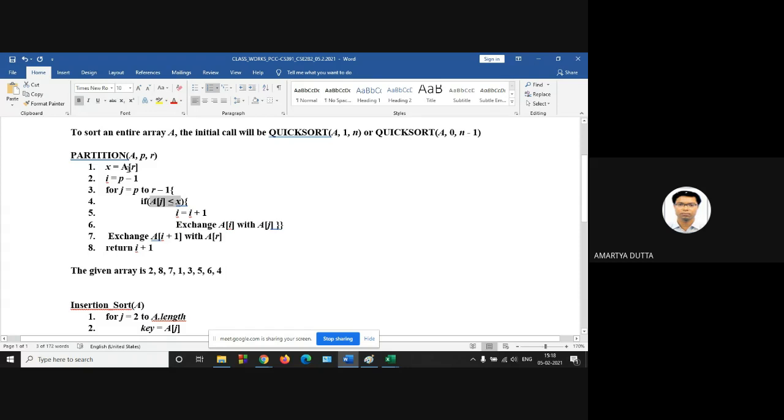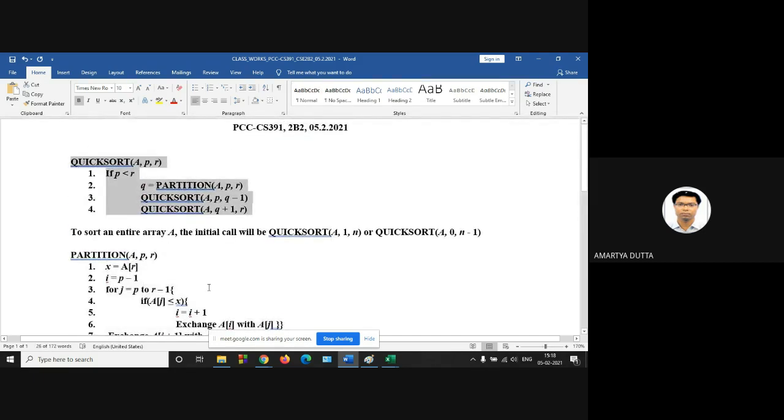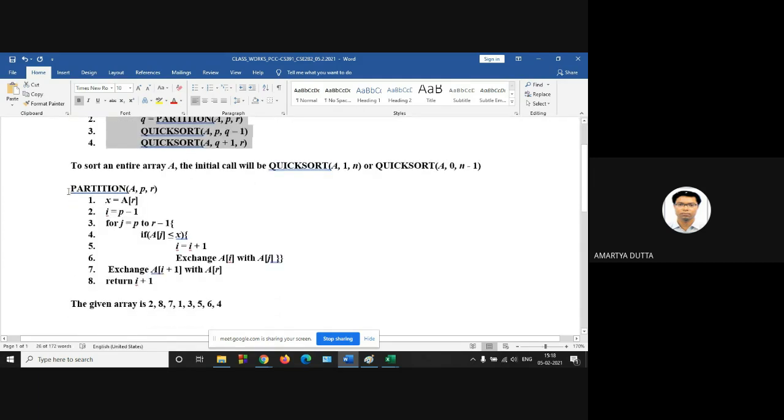Okay. Now i is equal to i plus 1. First increment the value of i, and then exchange A[i] with A[j]. Then close the braces. And finally, line number 7, exchange A[i+1] with A[r] and return i plus 1. So this is your partition function and this is your quicksort function. If you are asked to explain quicksort with an example, then first write this quicksort function, then the partition function, then take an example and explain the process.